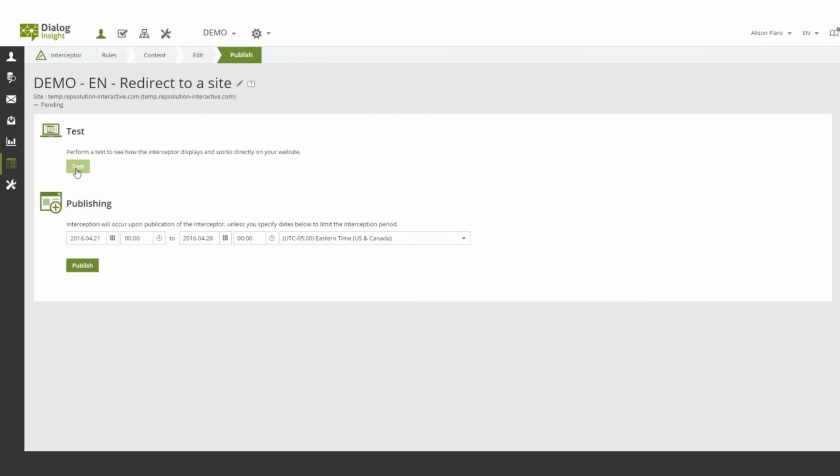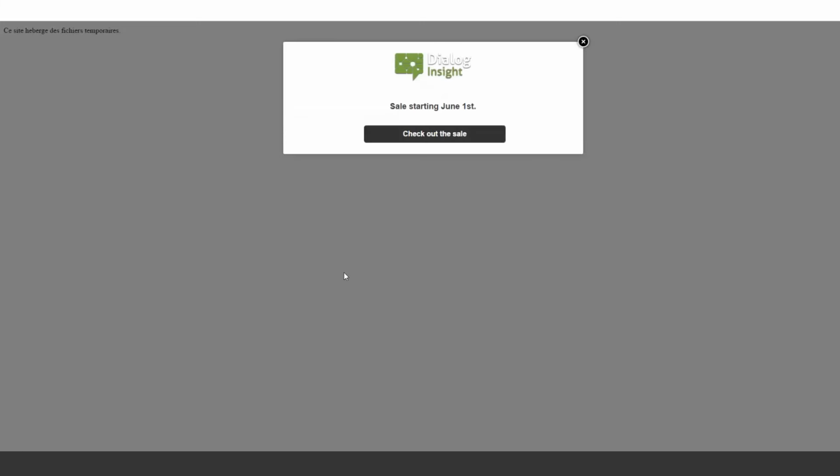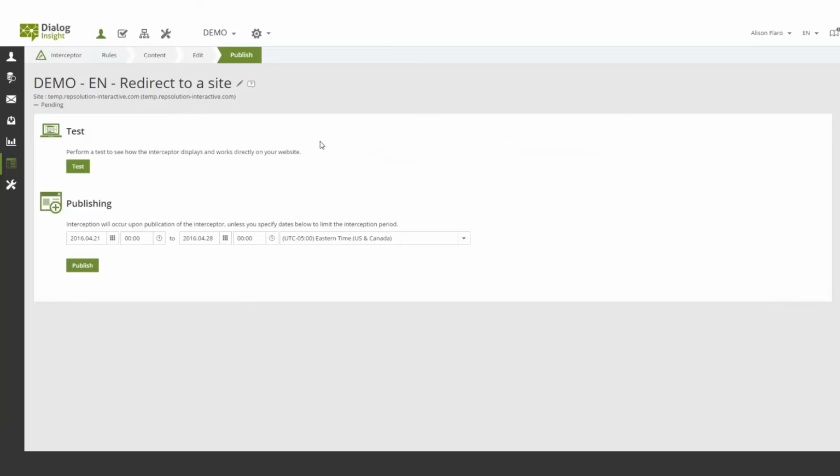So I just click the test button, and it's going to open the website that I have set up in the Journey module, and it shows me how the interceptor is going to look above the page. So I could either click the action button or the X to close. So now that everything's set up and tested, I can go ahead and set the publish date for my interceptor. So I can decide when I want it to start and end, and click on Publish.